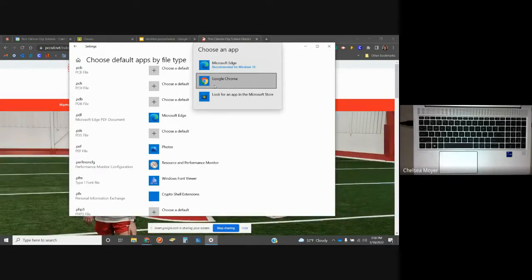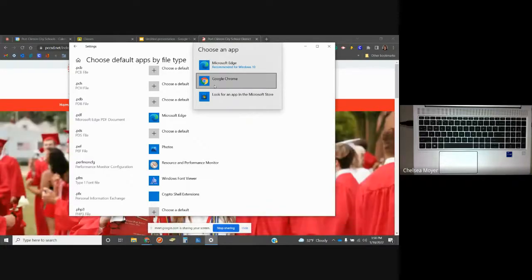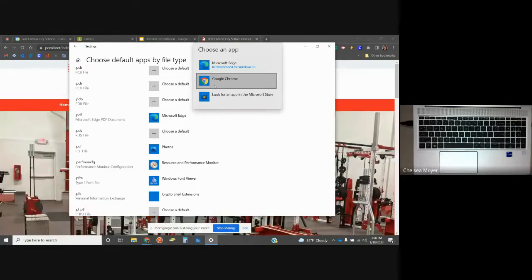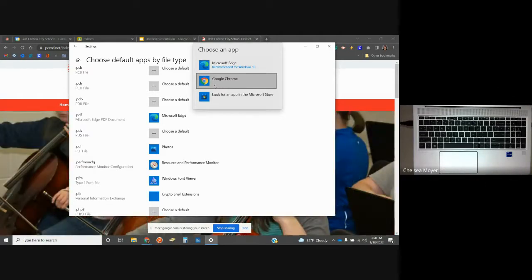And then moving forward, anytime you open a PDF, it will automatically open in Adobe so you can have those extra printing choices and editing things that are available in Adobe that you can't do in Chrome or even in Edge. So feel free to change your defaults. And if you want help with that, I'd be more than happy to come help you.